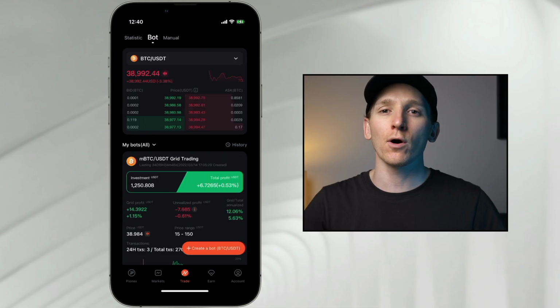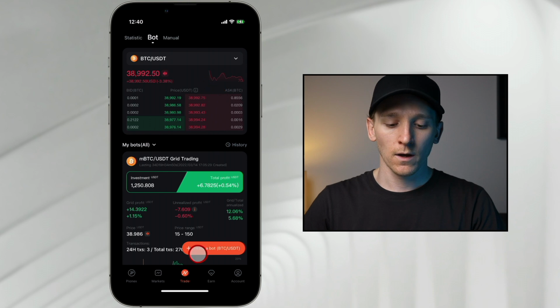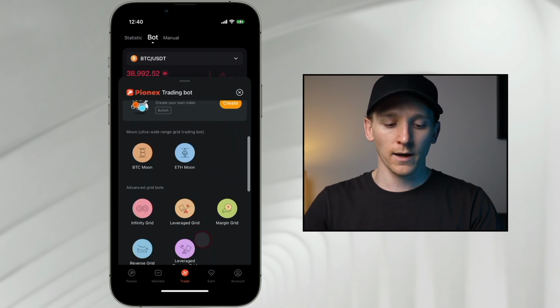Now I'm going to show you the Moon bot, which is a grid trading bot, but it actually uses the system to basically choose a much wider range of prices for you. And this is more of a long-term bot rather than grid trading, which can be long-term, but it can also be short-term. Grid bot, create bot here, go down to Moon bot.